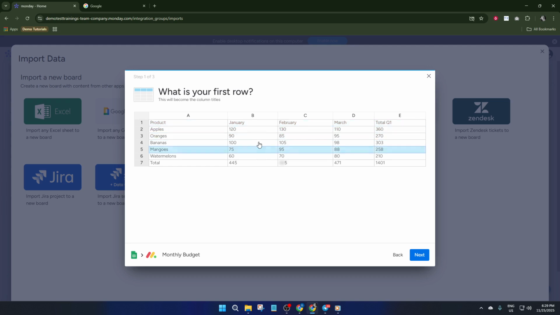After that, you'll choose which column should serve as the item name. This will be the primary identifier for each row in your Monday.com board. For example, if you're importing a list of projects, you might use the project title column as your item name. This helps everyone instantly recognize what each row is about.